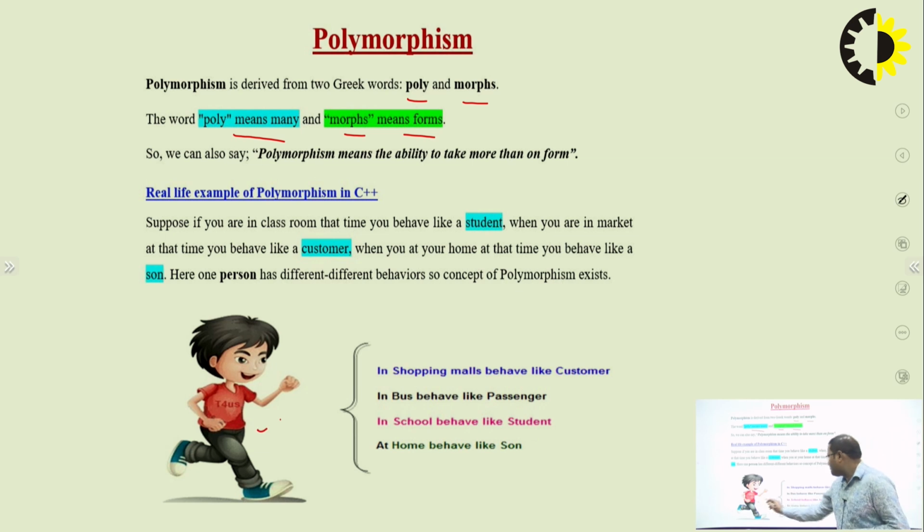Here a boy, if in a shopping mall, behaves like a customer. If he is using the bus, then he behaves like a passenger. In the school, he behaves like a student, and at home, he behaves like a son.